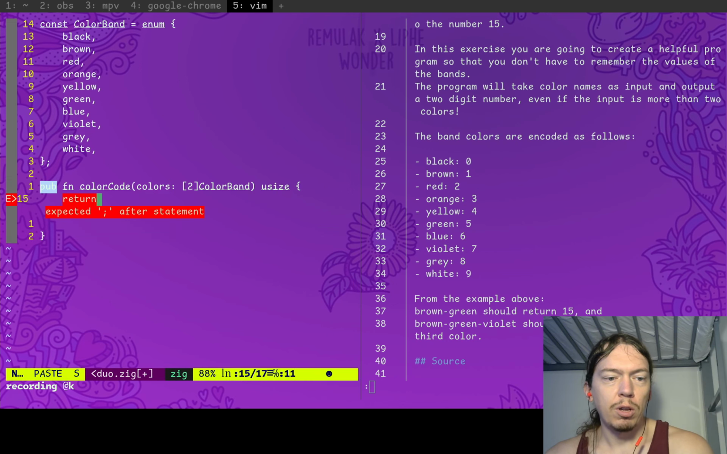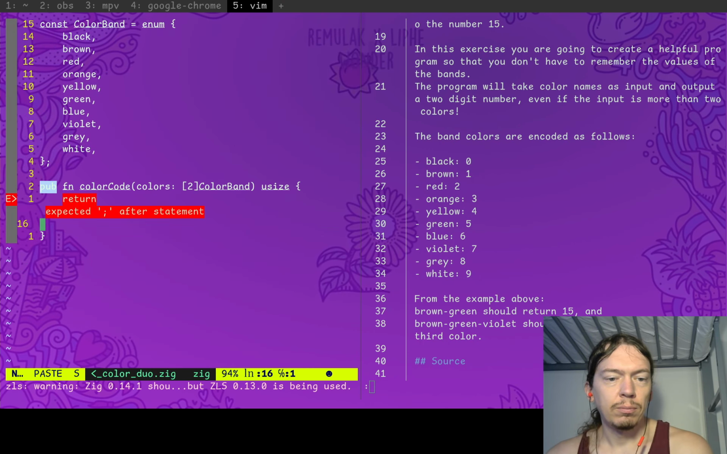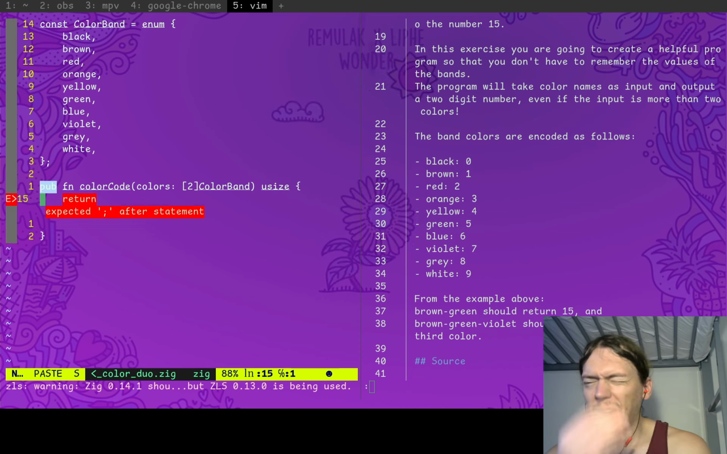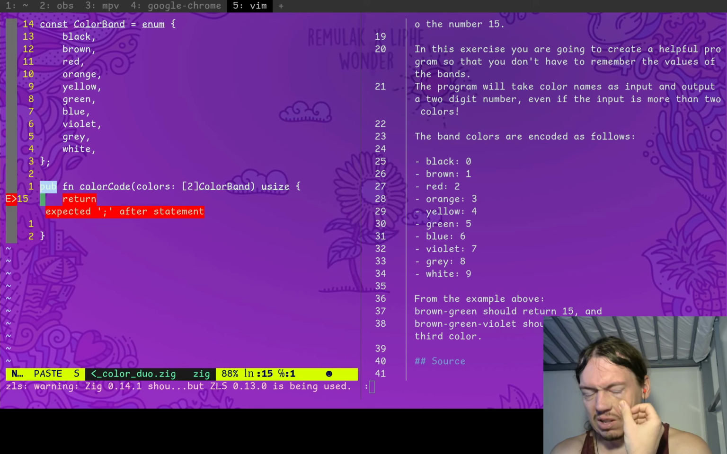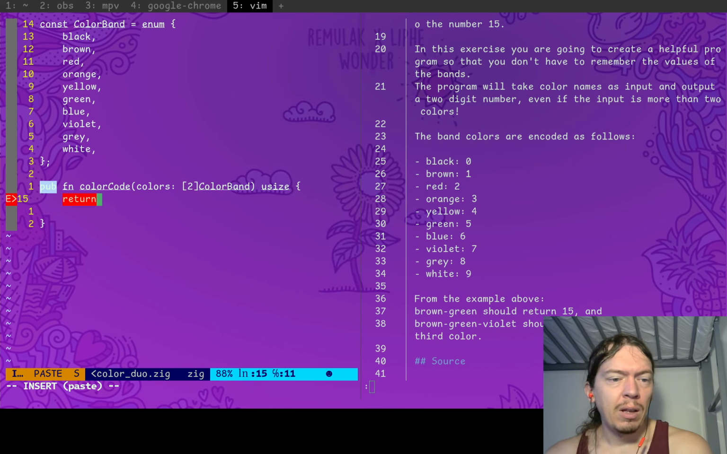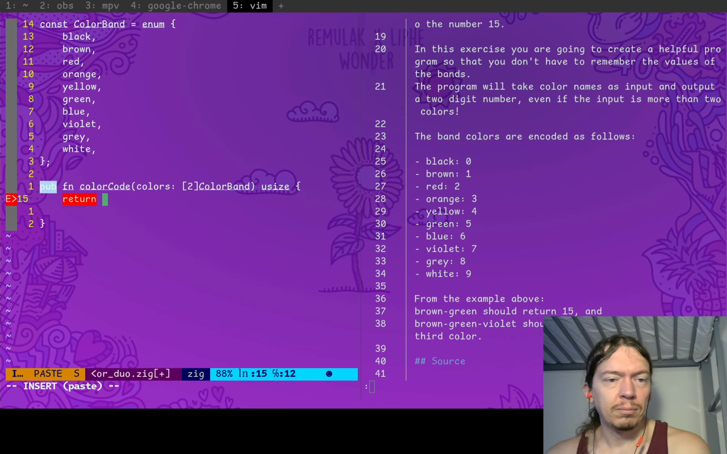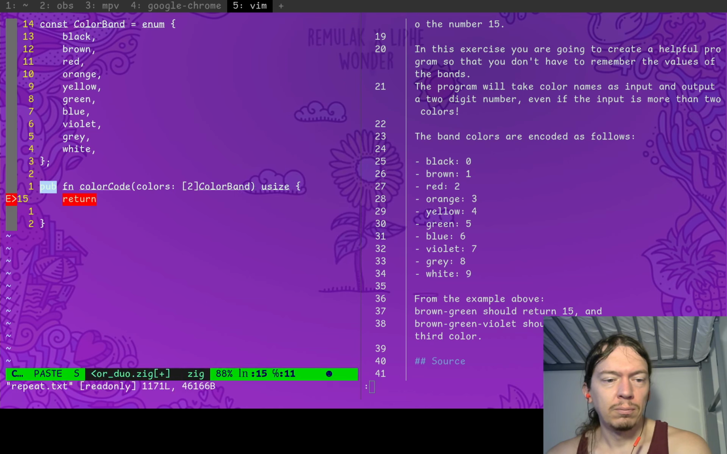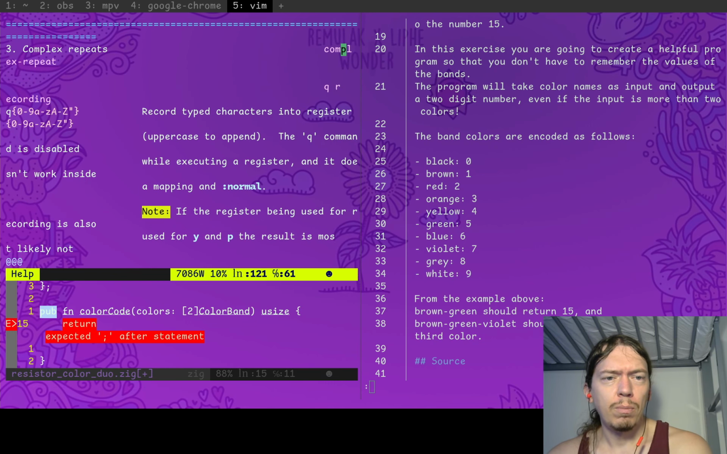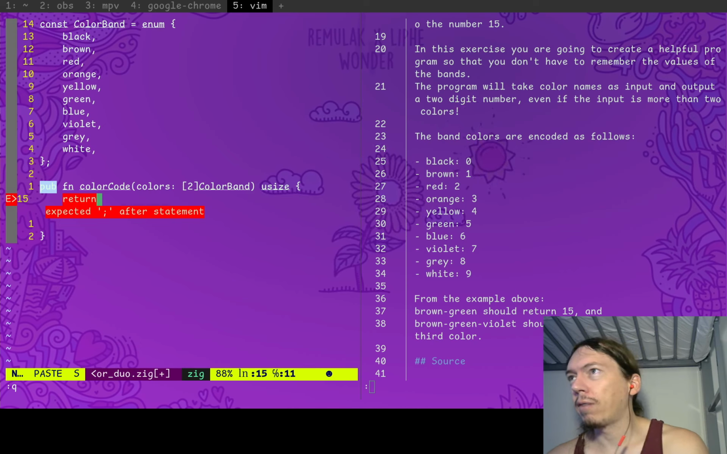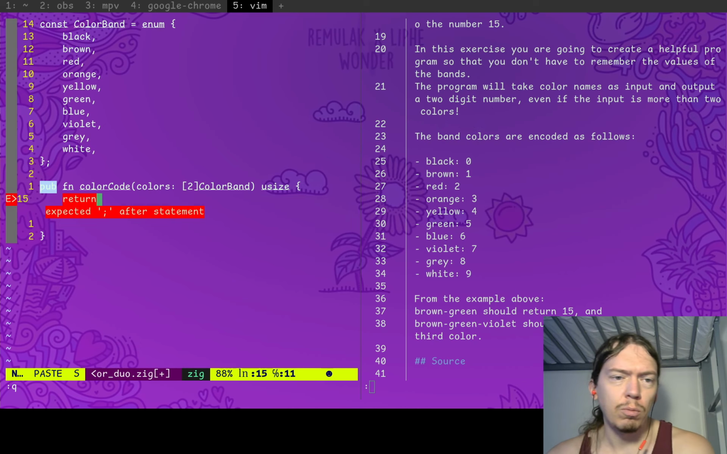Why does it say recording? I don't remember what's recording. I think it's maybe Q, or no, it's not Q. It is Q. Yeah, I haven't used it. I haven't learned to use it, so whatever.